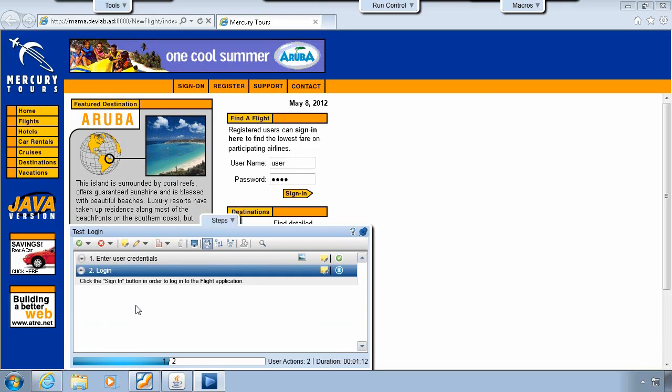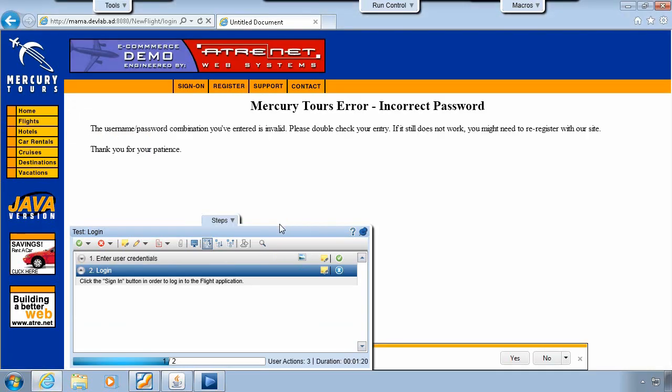Let's continue with the test and log in to the Mercury Tours website. This step failed, so let's report the failure by clicking the Fail Selected Steps button. We see that the step status is changed to Failed at the right side of the steps header. In addition, the next step is not automatically selected.